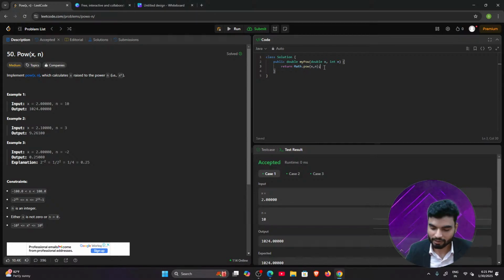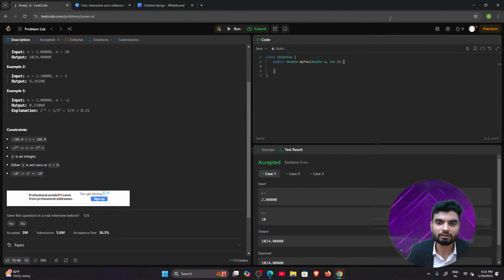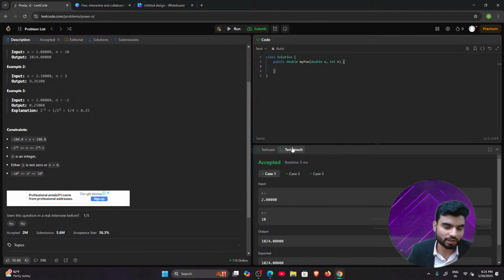Okay, because I know it won't work. After a certain time, what will happen? You'll see that the value of n is too large. You can see here, it ranges from minus 2 to the power 31 to 2 to the power 31 minus 1, right? So that range is very large. What will happen? You'll see time limit exceeded in the solution itself. So that shouldn't be the right approach.